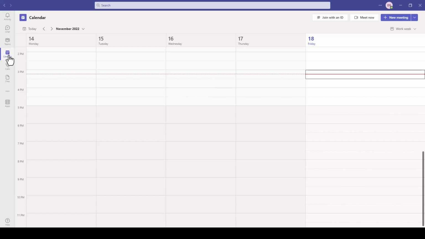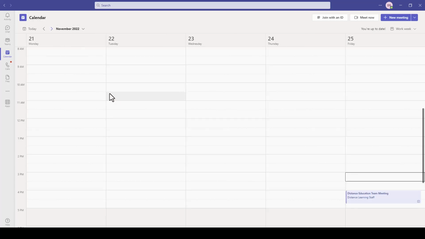To go to the calendar, we simply click on calendar on the left, and then on the right-hand side, we click the view for the calendar. Now, let's say that we want to add an appointment for sometime next week. So we go here to next week, and let's say on Monday, I simply select the block of time.